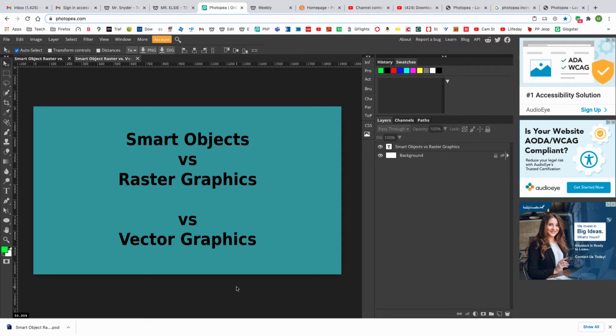Before we actually get working with images in Photopea or Photoshop, if you're using that, I wanted to explain to you the difference between what's called a smart object and a raster graphic and why that's important for you to know. And then we'll also talk about the other kind of graphic that's called the vector graphic and how it differs from what's called the raster graphic. So all important information you understand. It's technical, but it's not at all difficult to understand.